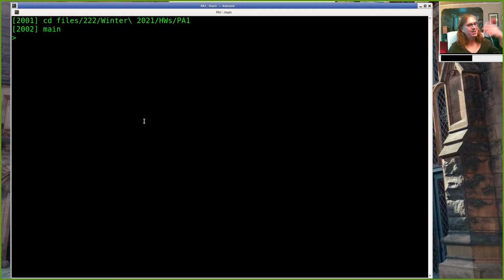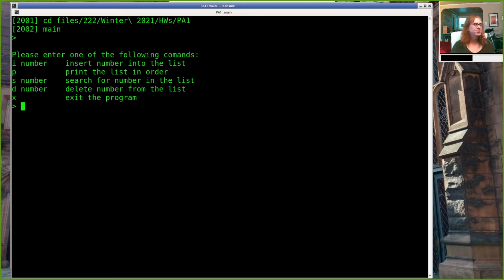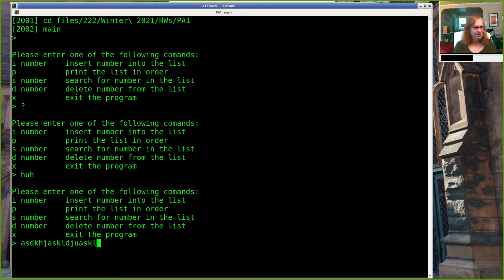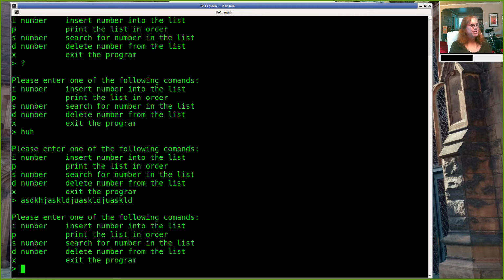All right, so I run main, it prints out a prompt. If I were to type something it doesn't understand, or just hit an enter key or type a question mark, it gives me a short usage message. So here's a reminder of what the legal commands are, with a typo in the word commands. I can insert a number, I can print the list, I can search for a number, I can delete a number, I can exit. Those are my only options here, right? And if I type something it doesn't understand, it should just give me that help message.